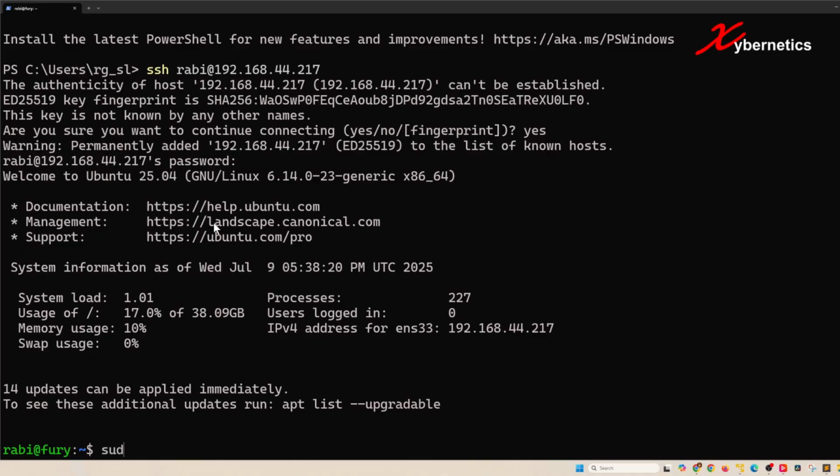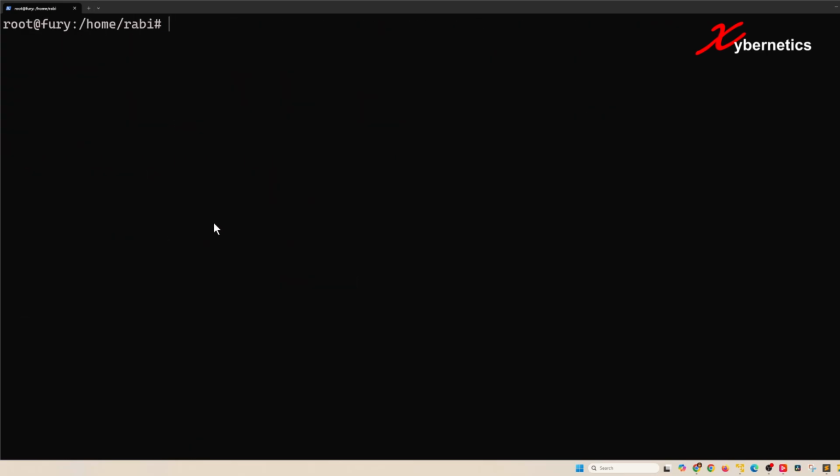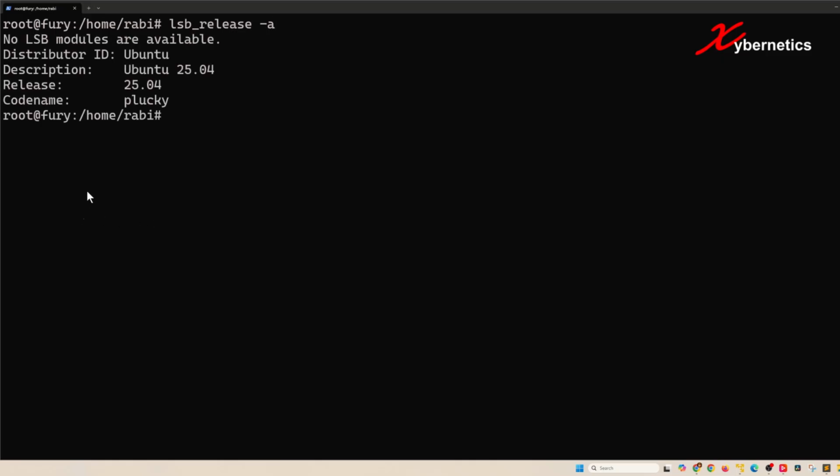I'm going to start off by logging in as a super user using the command sudo su and hit enter and enter the password. Once that's done, you are in super user mode and all the commands you can use and install. I'm running Ubuntu 25.04. Let me show you. There you go. So Ubuntu 25.04.